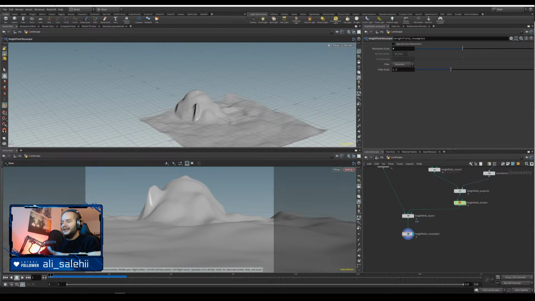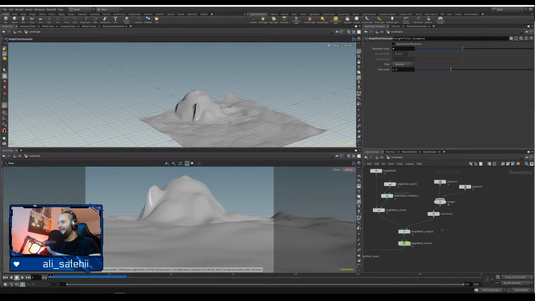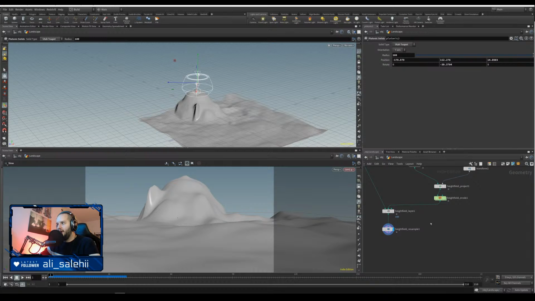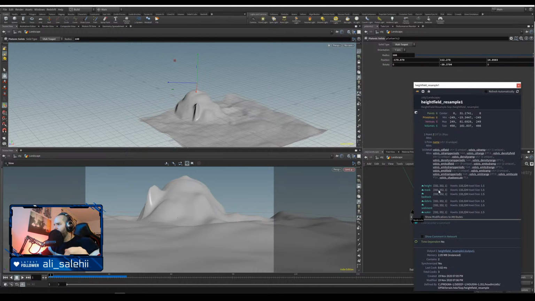We are trying to make a cool mountain with a really nice teapot. Who would have guessed? So let's resample this a little bit. Right now we have 300 by 300.